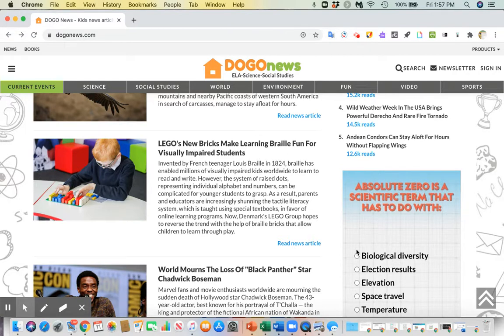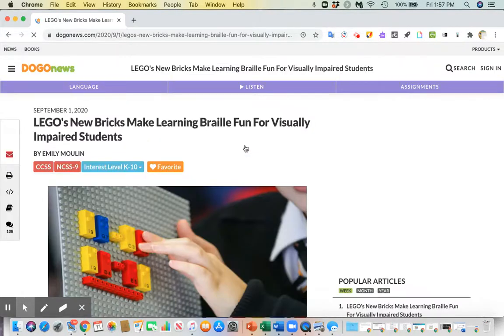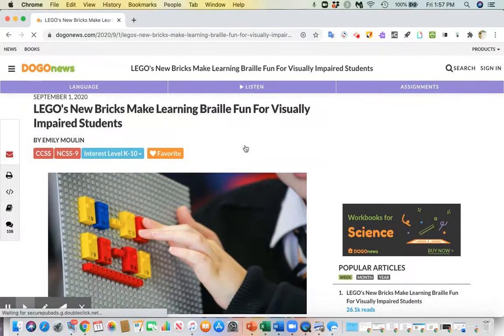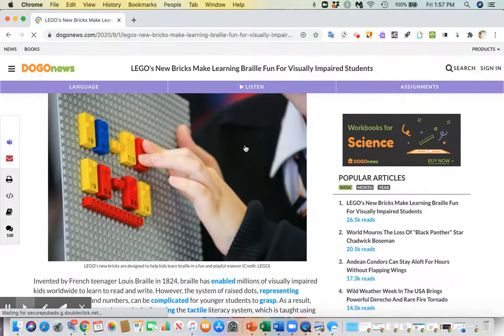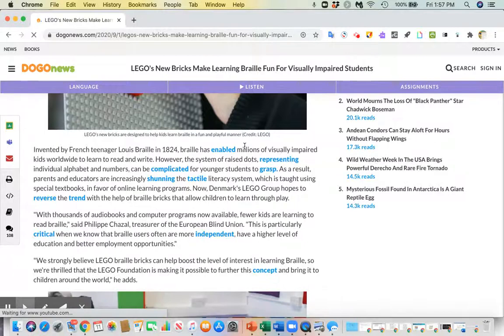The site I went to is called Dogo News. It has ELA, science, and social studies articles. I found an article I want to read about Legos and how it helps students who are blind. It's a good article, but the text is rather small. It has a lot of distractions on the side.